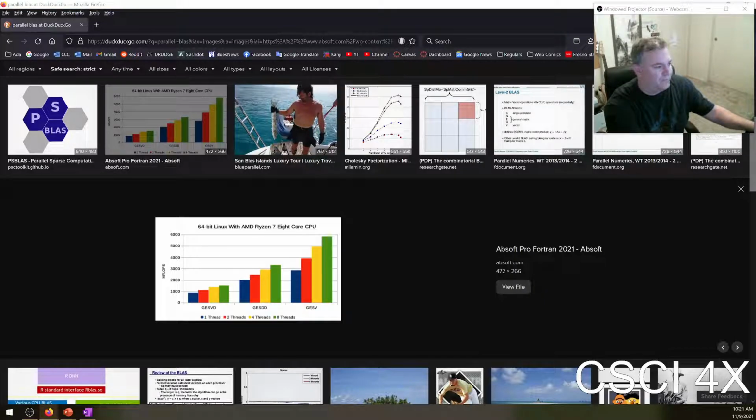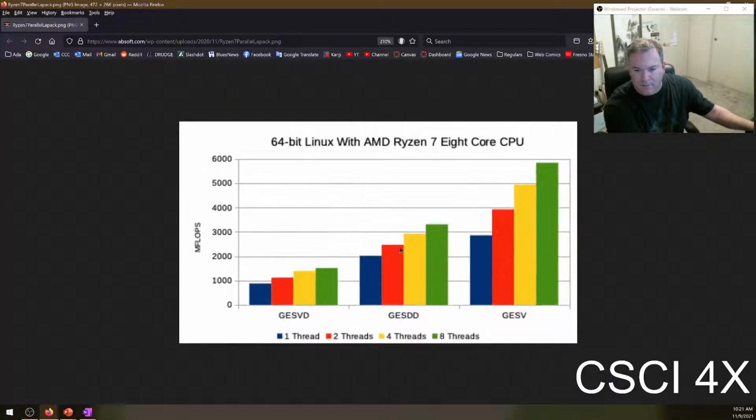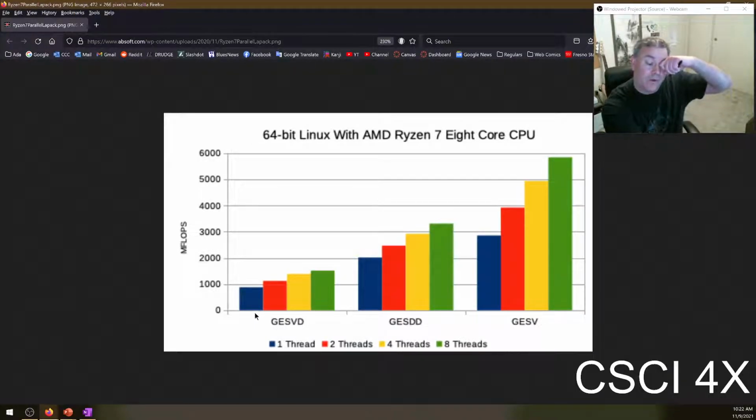Okay, so you can see here that for different operations, I don't know what these stand for off the top of my head, you can run it single-threaded, 2 threads, 4 threads, 8 threads, and you can see the performance doesn't go up the way you might expect. You might expect that if you're using 8 cores, it'll go from 1,000 to 8,000. A lot of times you don't see that because of the overhead of communicating with the other threads, and that really slows down your performance.